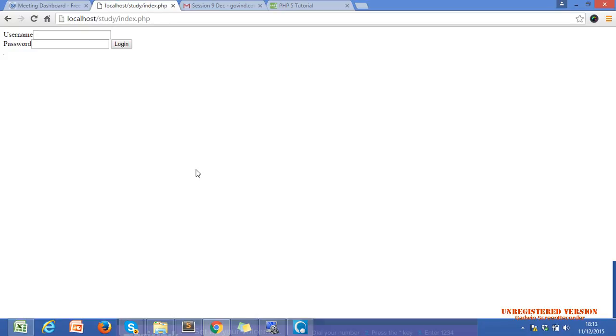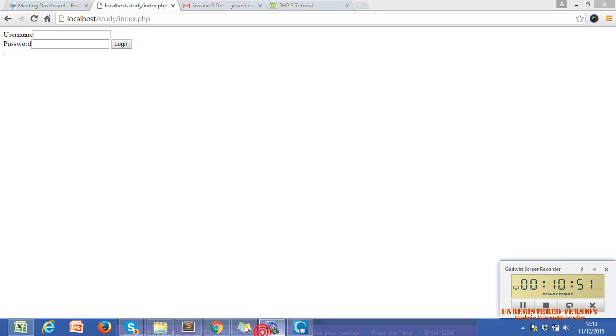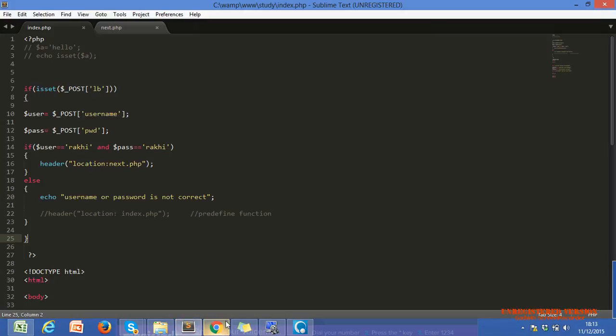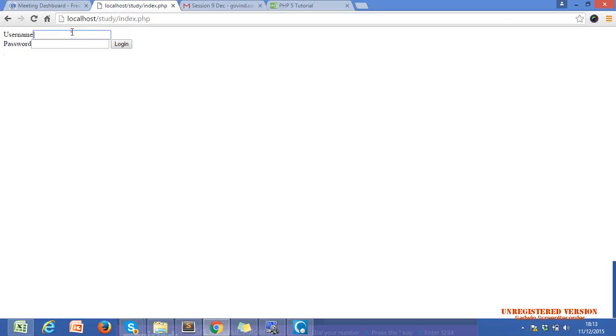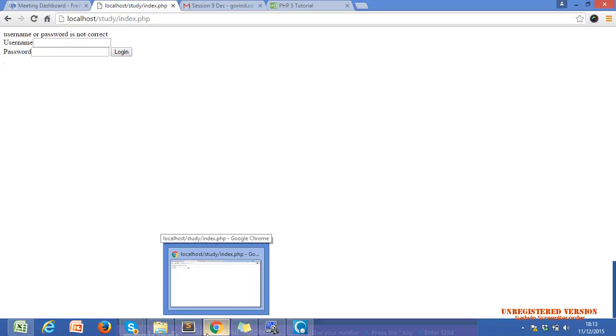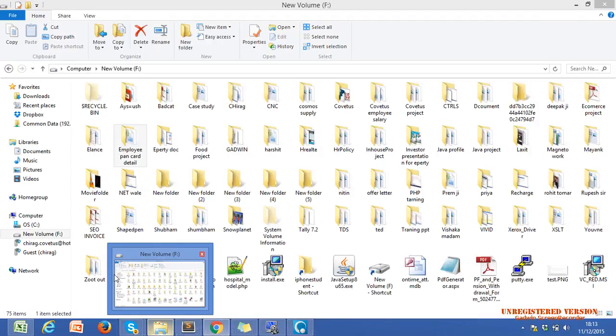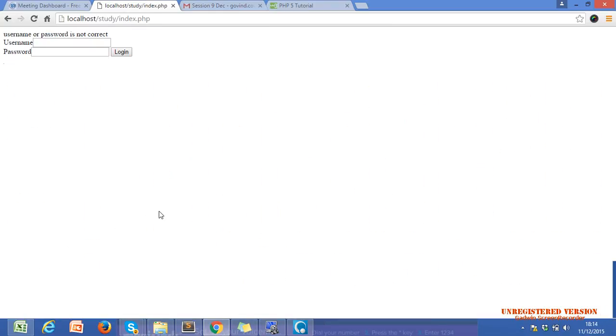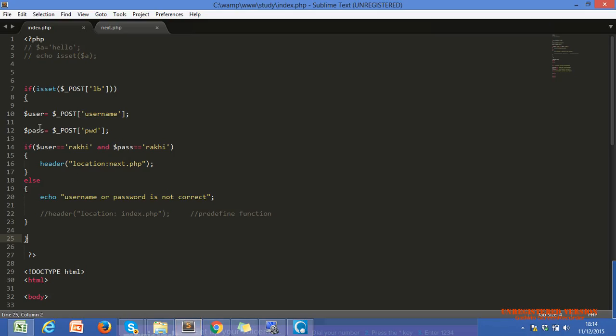Okay, Raki? Now, if I didn't enter anything, there is a message coming, username or password is not correct. Now, if I validate with PHP, the message should be, please enter the username or password. Means the password and username should not be blank. We don't want to execute this code, the if and else condition.